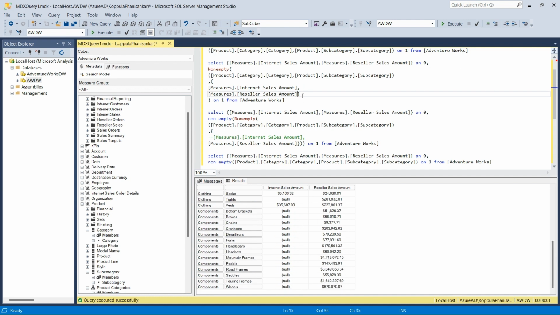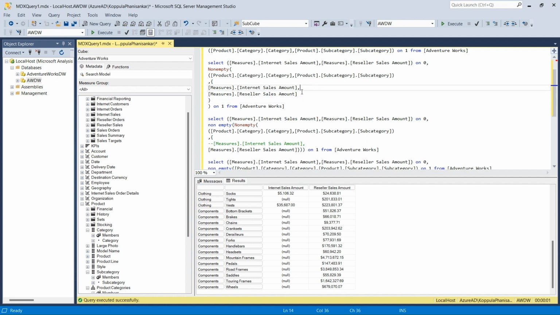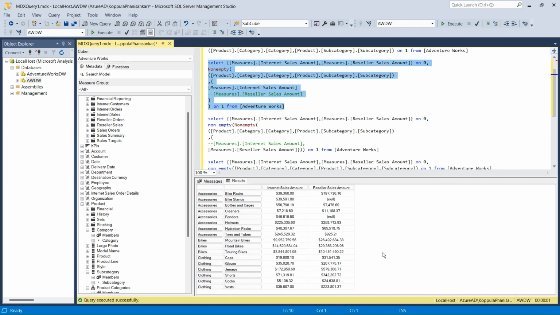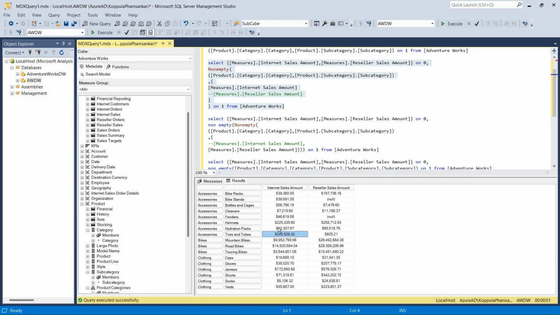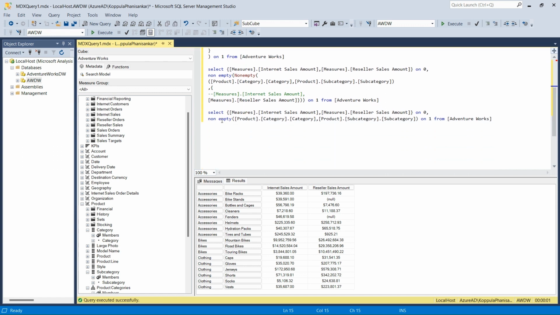Now I want to exclude wherever my internet sales amount is null. I don't mind what I have in the reseller sales amount. In such a scenario, we can execute this statement, and then we get only the internet sales amount and the respective reseller sales amount, wherever the internet sales is not null, right? So this is how you can play with the measure using NonEmpty, but you can go to Non Empty with space. It works in the same way.